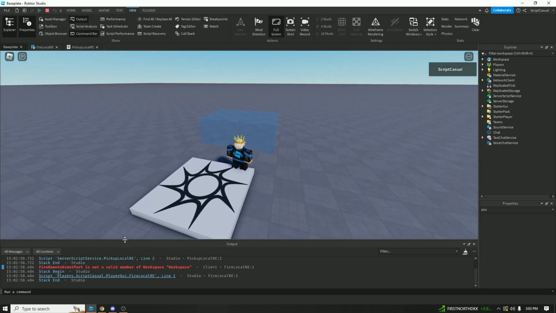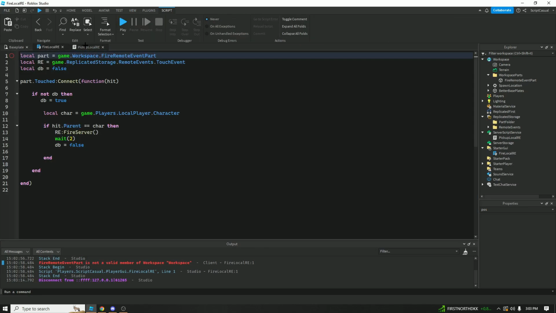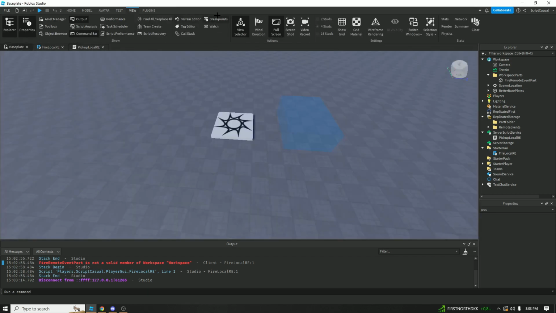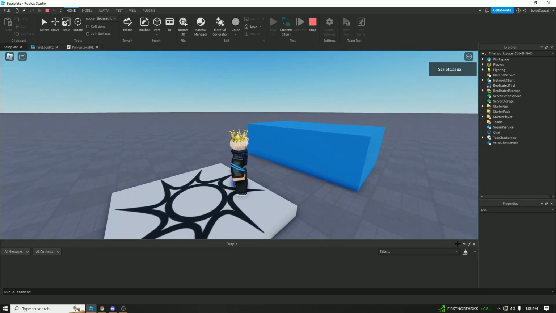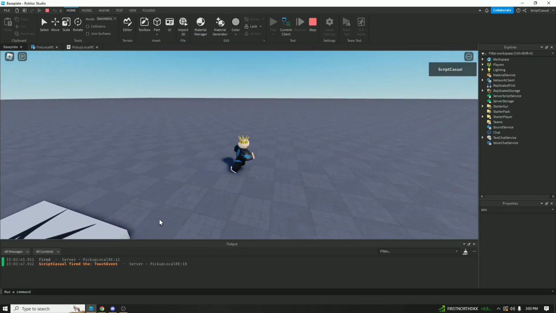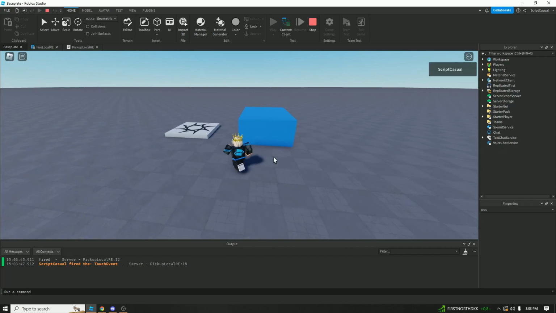Anyways, it should work. If we have our workspace ready, you can see we got an error, and this is probably because of setting the part here. Actually, we can do game.Workspace.Parts.FireModEvent, and then we just copy this and put it in as well. That should fix our error. See if we get more errors. Doesn't look like it. We're going to clear our output right here. We're going to touch the part. It's going to say fired. It's going to say script.casual fired the touch event, and it's going to come back.